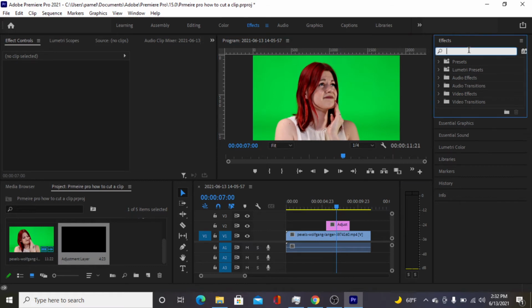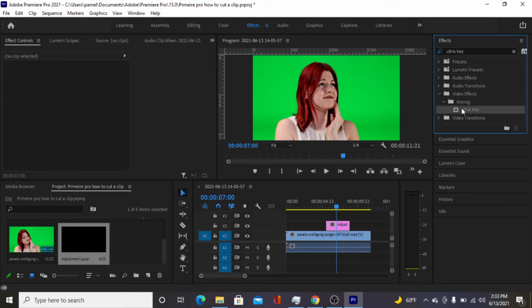Now you want to go to the effects window and then search up Ultra Key. This will be under the keying effects, and it will be here. Click and drag it into the adjustment layer.